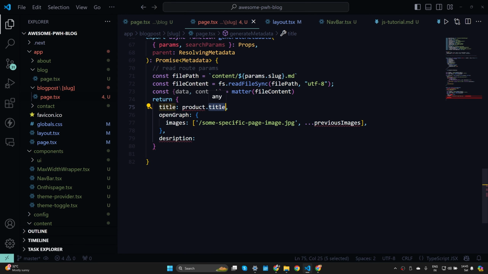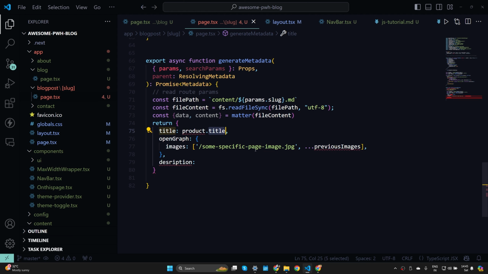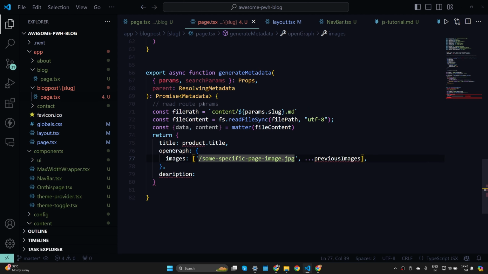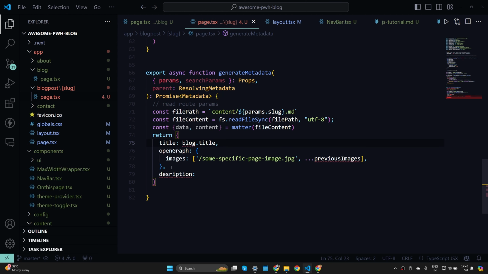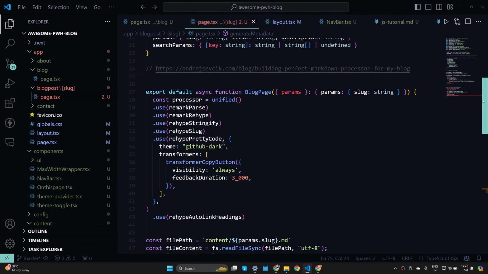So I'll say title product.title. Do we have a title? Instead of saying product, I'll have to say blog. I'll say blog.title, and description blog.description, and that's all I want to import. I'll remove this open graph image, and in order to fetch the blog, I think I'll have to copy the code from here.